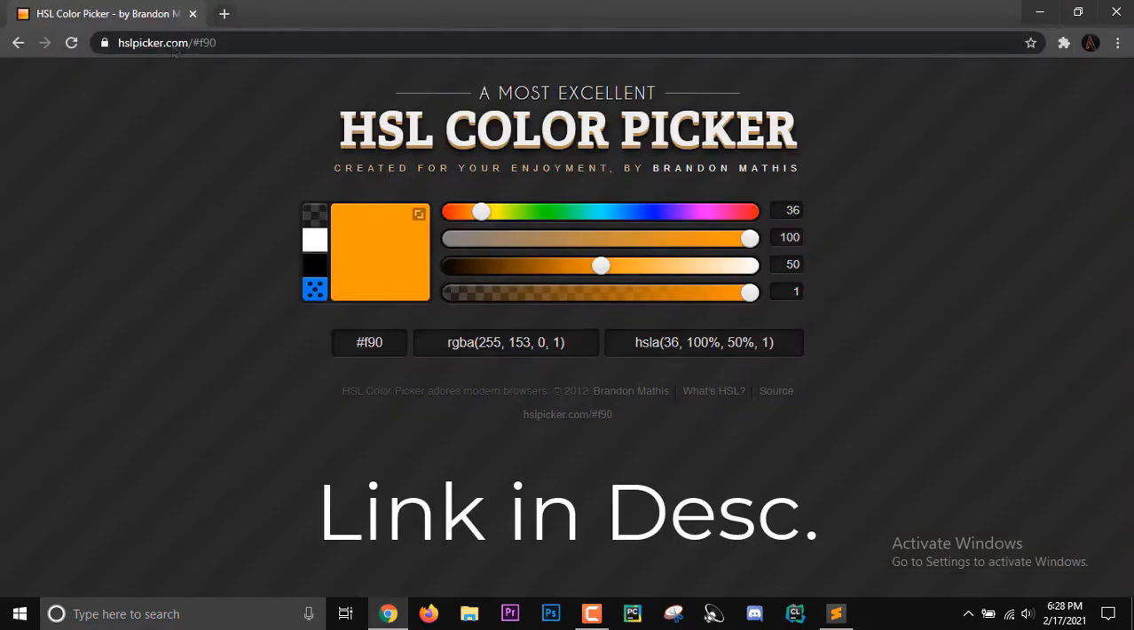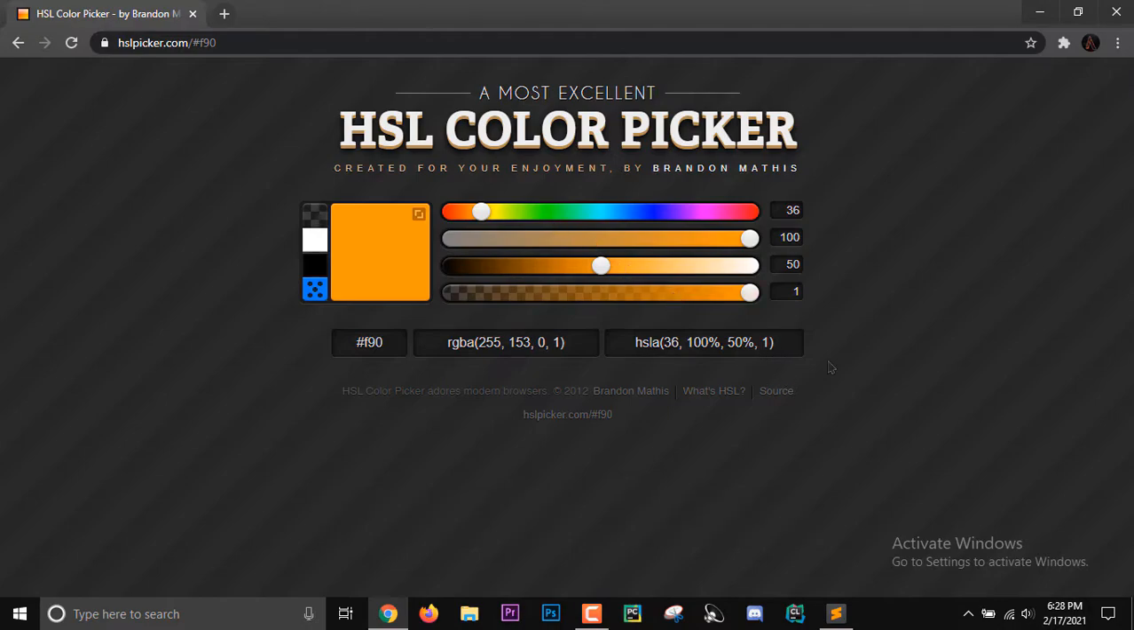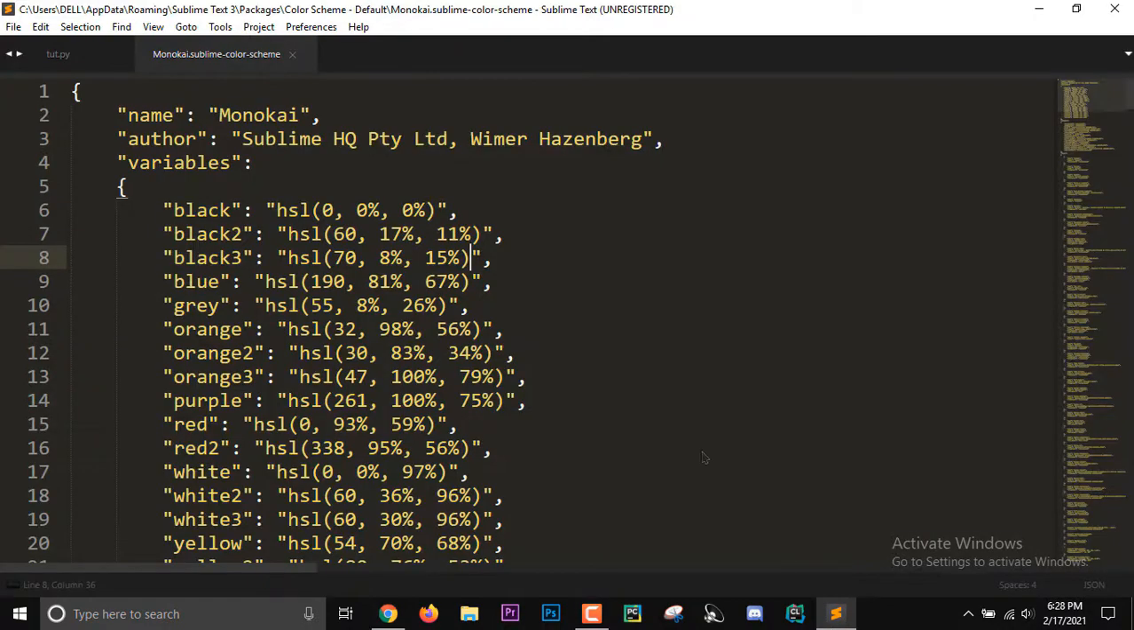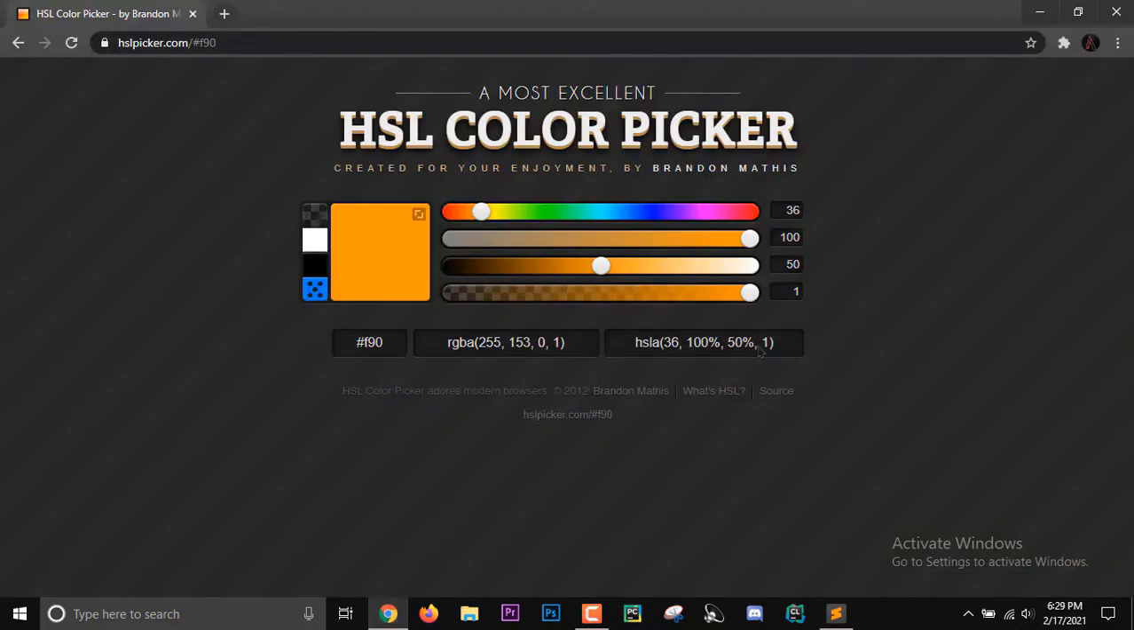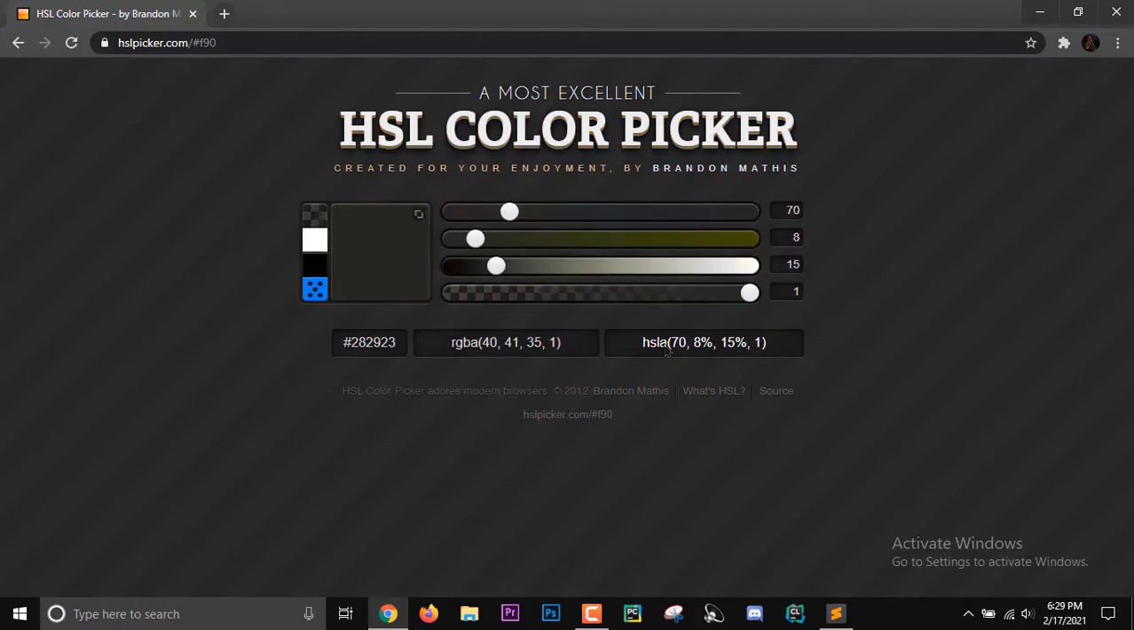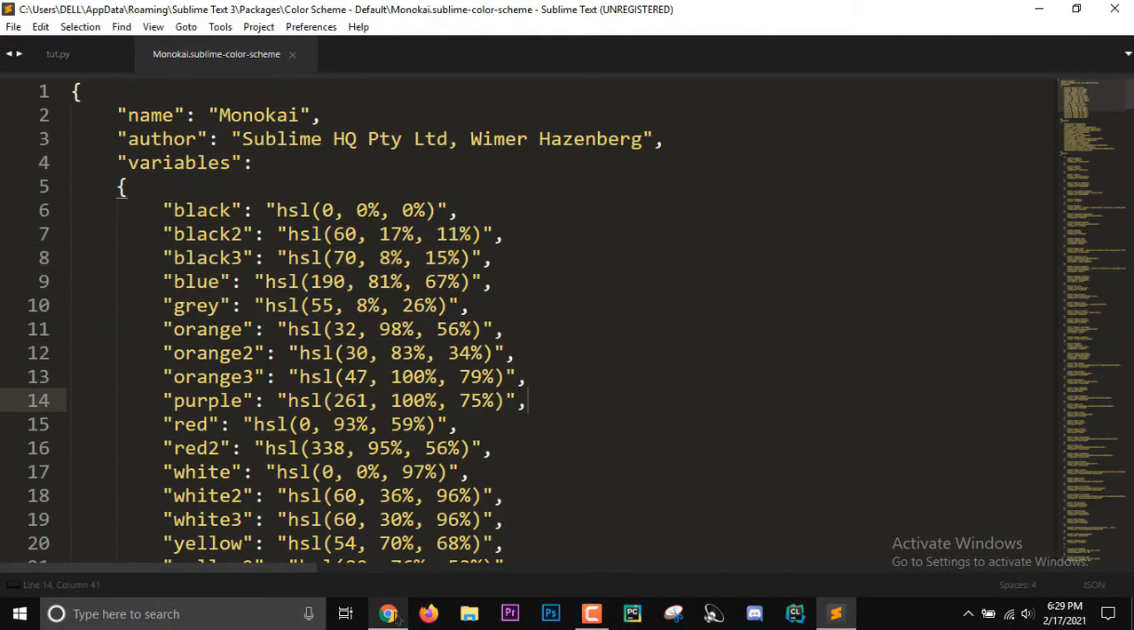So I've got this website open. Here you can get the HSL value of the colors. So if I copy this black3 variable and paste it in the first three values of HSLA, I'm gonna get the color which is currently being used.